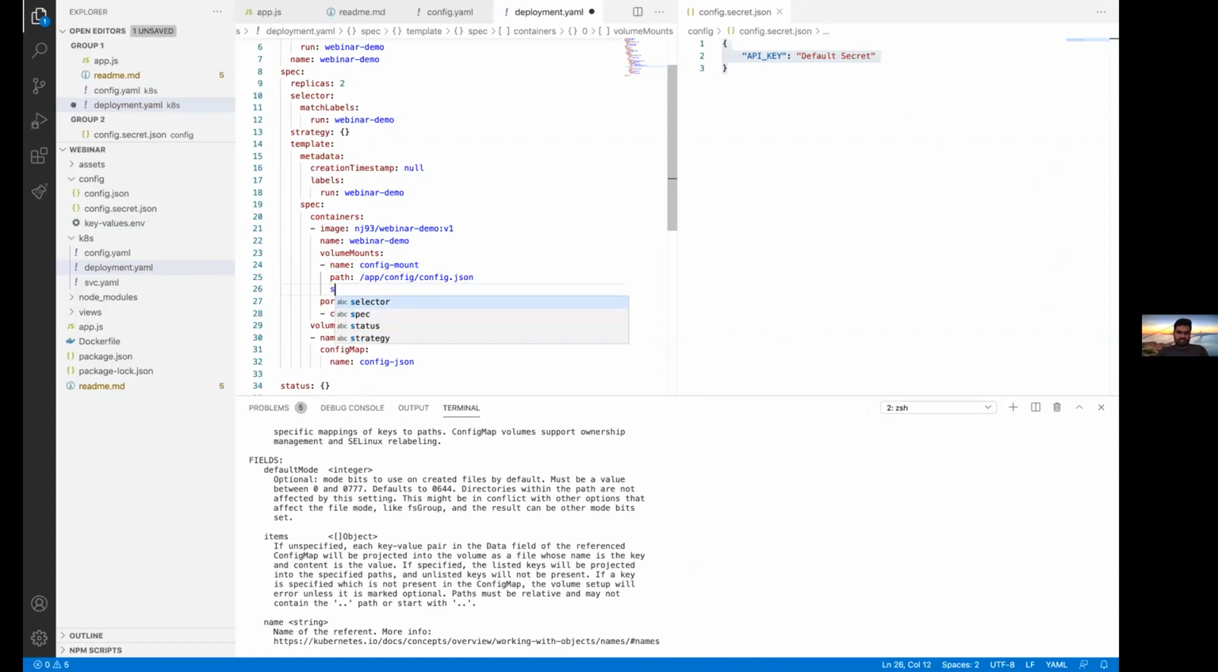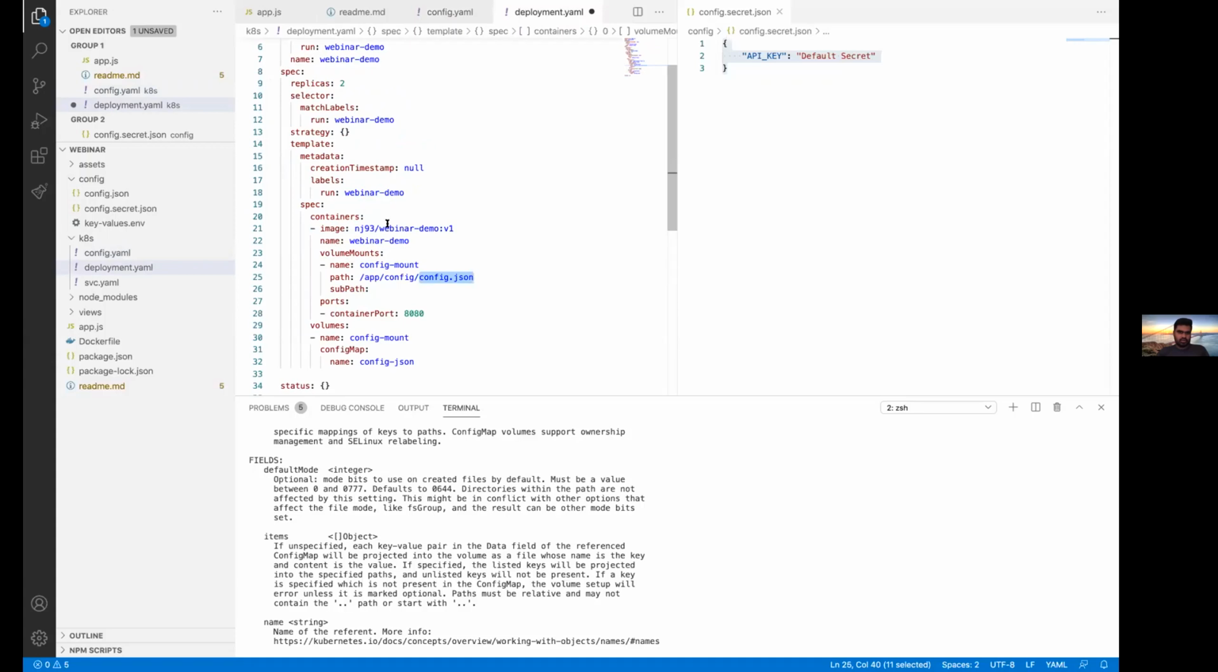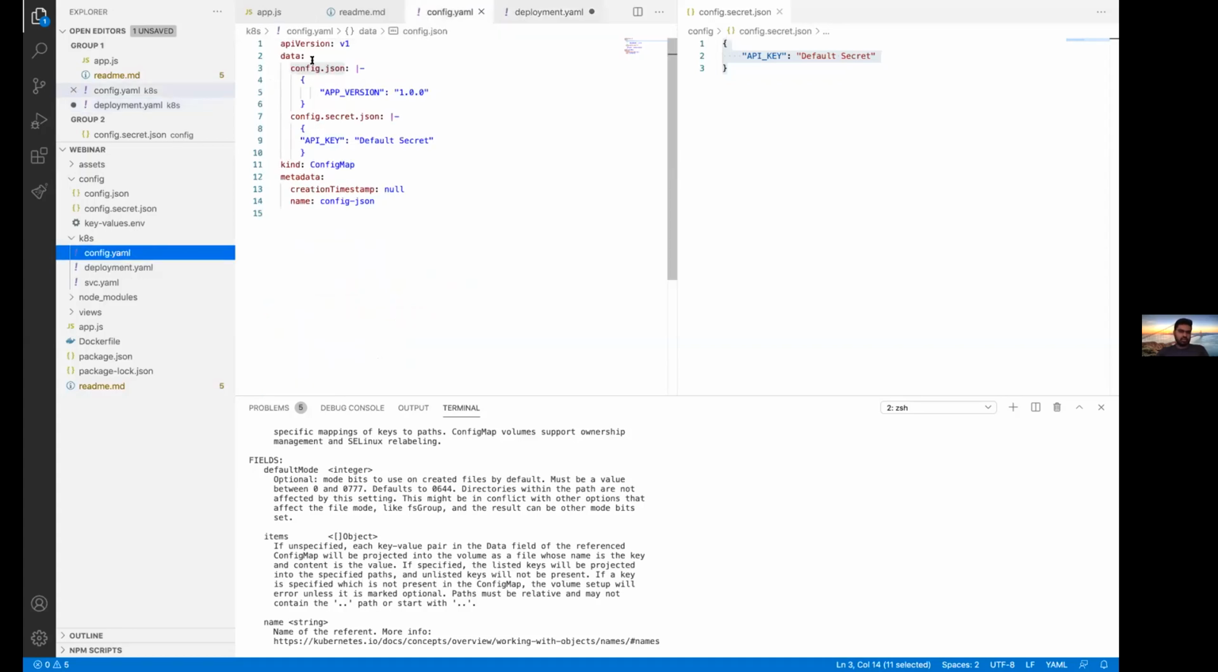There's another thing that we need to put called subpath. Under subpath, we are selecting the config file. In my config YAML, I'm just going to select only to mount this one and not this one. So in order to mount that one, I can just say subpath config.json. If I don't give a subpath, what's going to happen is it's just going to create a folder called config.json, and then it's going to mount two files, both config.json and config.secret.json in this scenario.